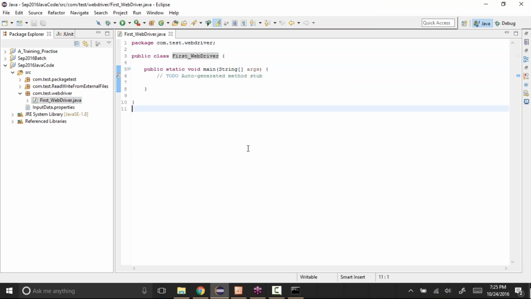So let's take this line of code out. And now we can start writing our code. In this main method, you can create the WebDriver and then we can start working with it.